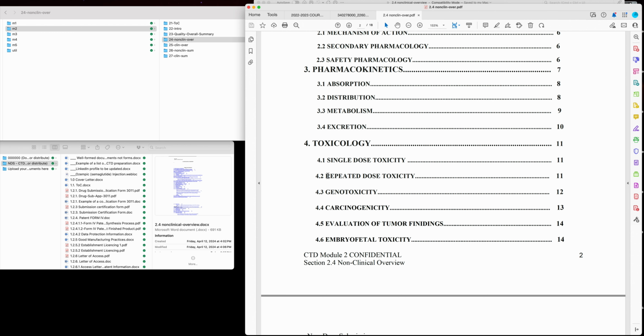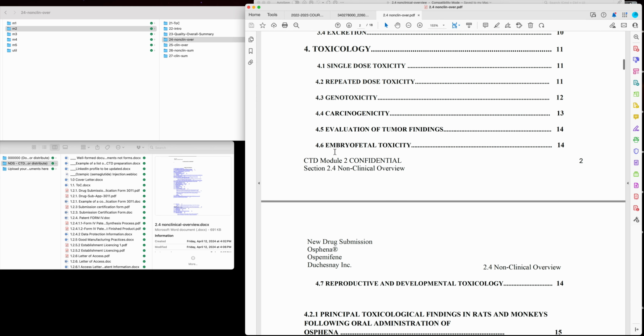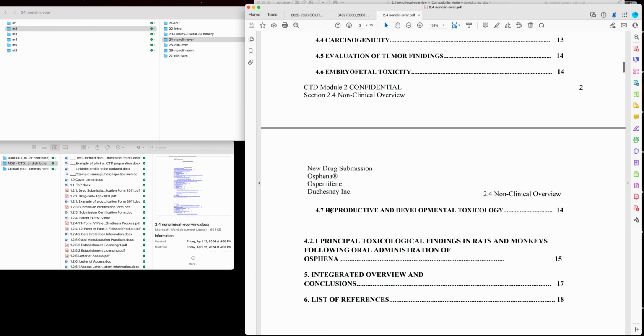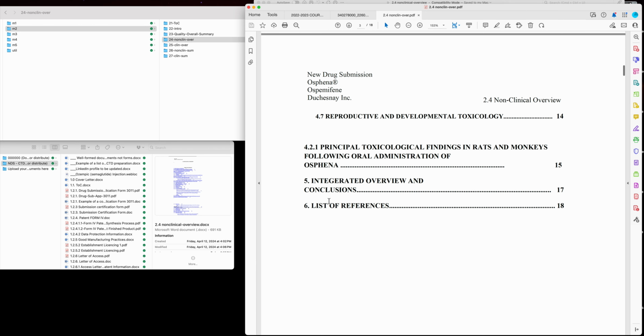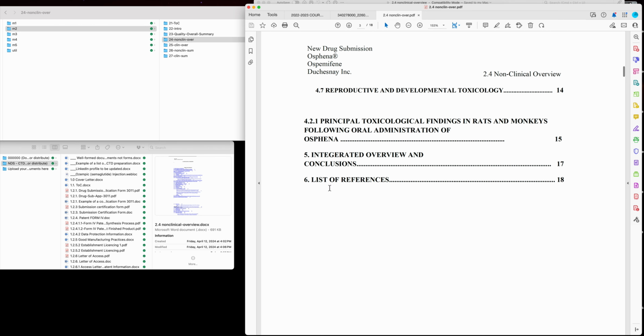We also look into genotoxicity, carcinogenicity, and, if applicable, the evaluation of tumor findings and embryo-fetal toxicities. Then we continue with reproductive and developmental toxicologies. Of course, I'm not going to go over each and every one of these, because we do have more information related to, for example, section or module 4.2.1, etc.